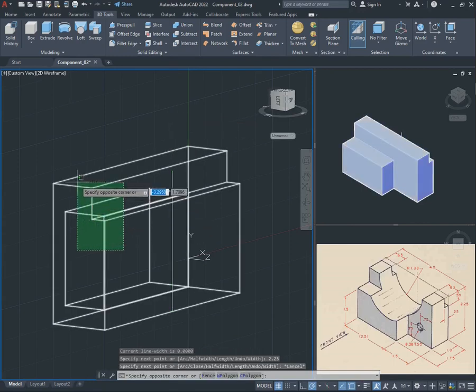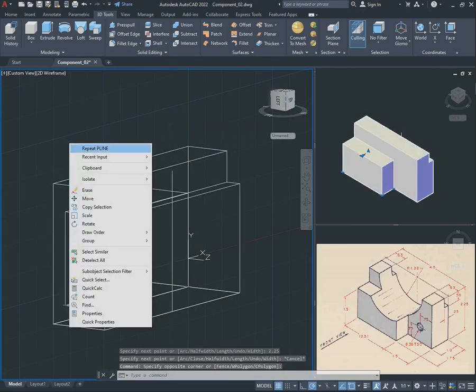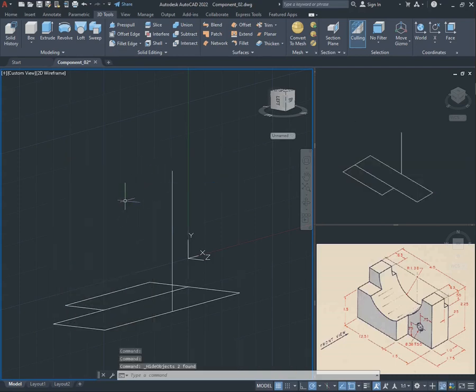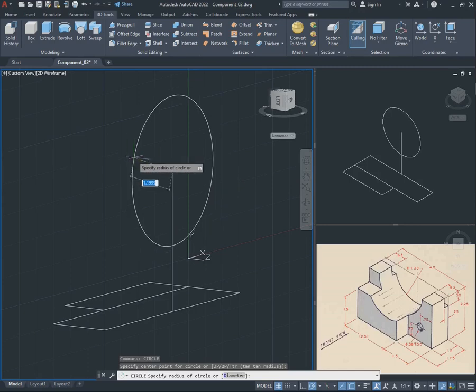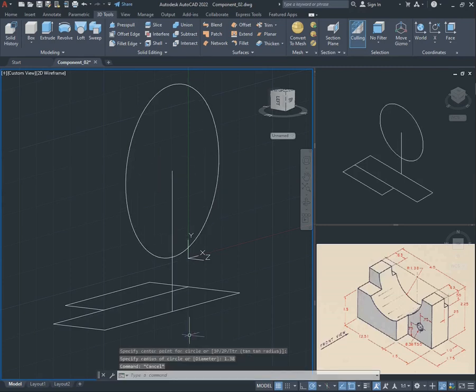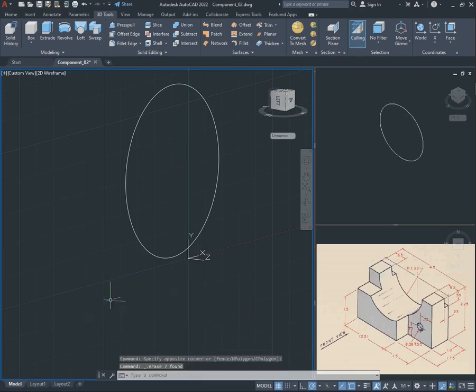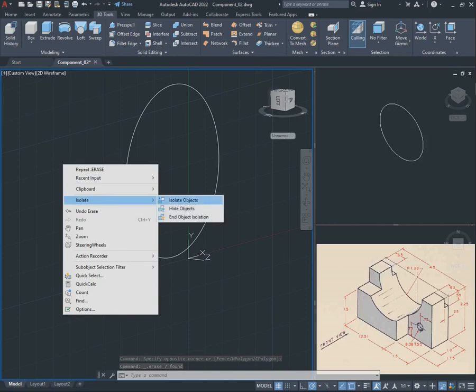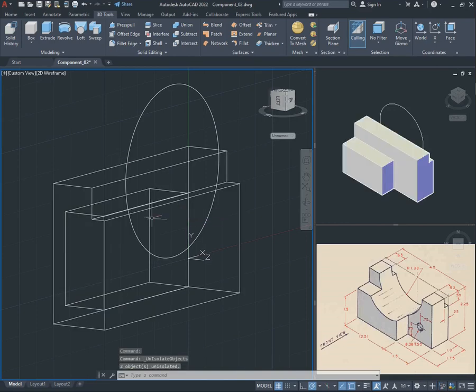So I'm going to hide this 3D object that we have here. So hide that object. So we're going to create a circle. In this endpoint of the P-line, this would be the center point of our circle. So the radius of the circle is 1.38 units. So I'm going to delete these 2D objects that we have, and then end the isolation of the 3D object that we have.